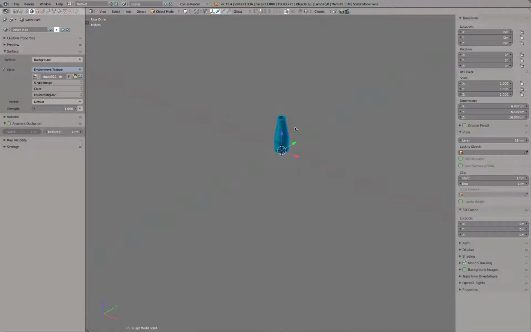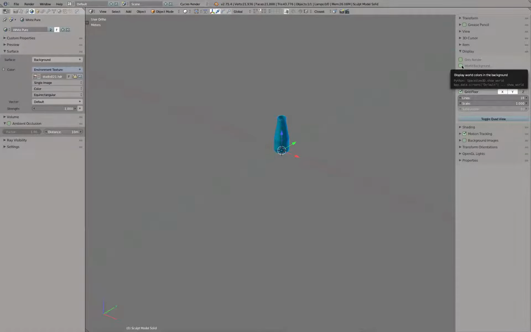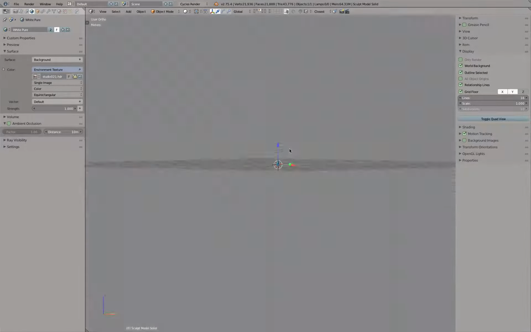Okay, you don't really see anything inside the 3D view, but we can show this world image in the background. So we go to display, we turn world background on, and now everything looks kind of grayish.